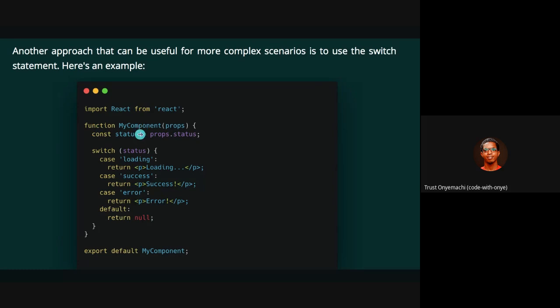But if the status is not either loading, process, or error, let's say issue. If there is an issue, it's going to return null. So we enable you to pass multiple conditions to the UI. Okay, let me just create the example for you guys to understand how it gets there.